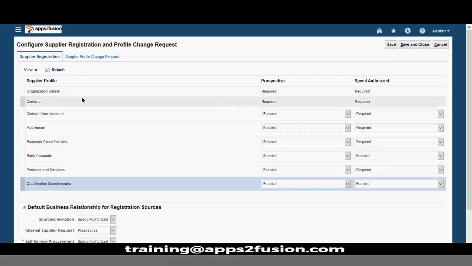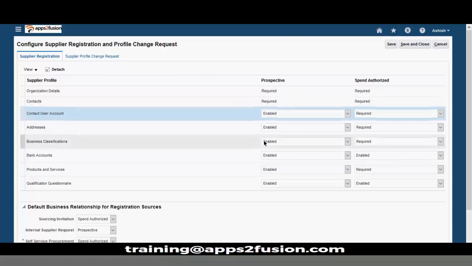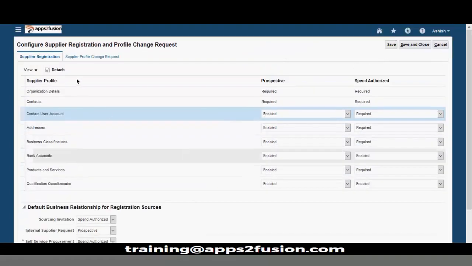Supplier registration is basically about whether all these fields will be available at the time of registering the suppliers, enabled or required. Enabled means it will just be enabled. Required means it is mandatory for suppliers, or whichever person is registering, to enter those fields.